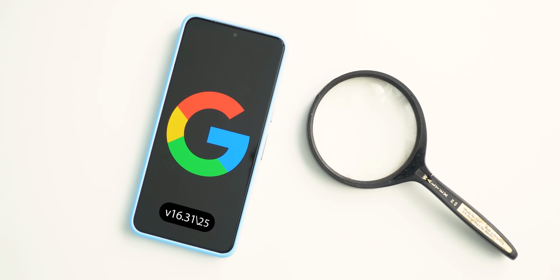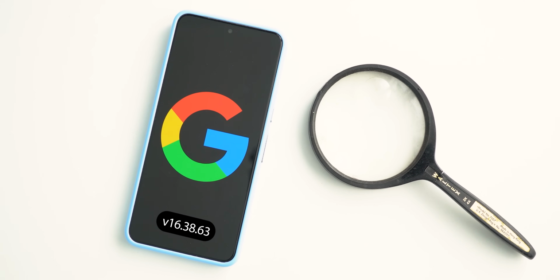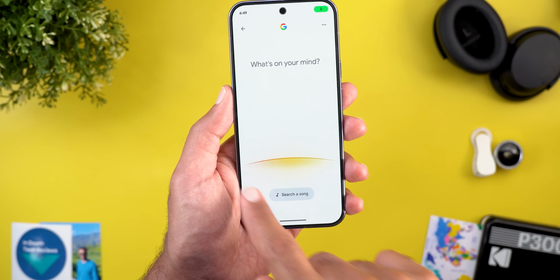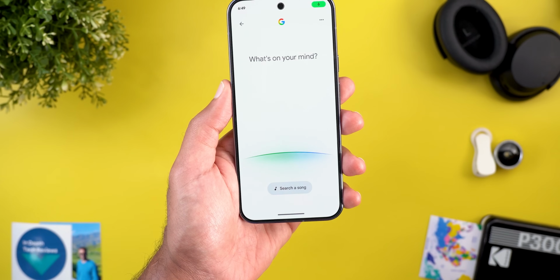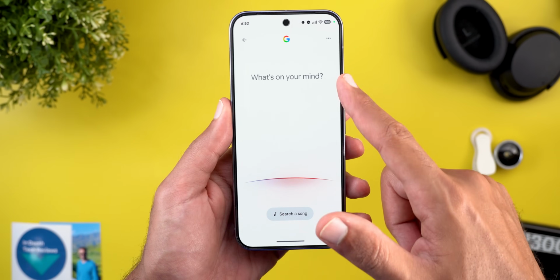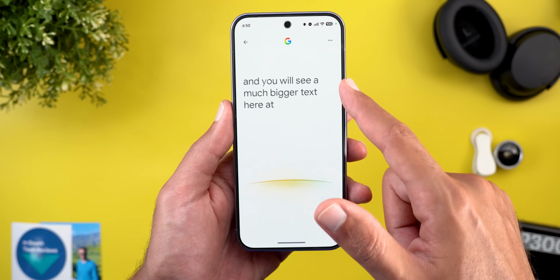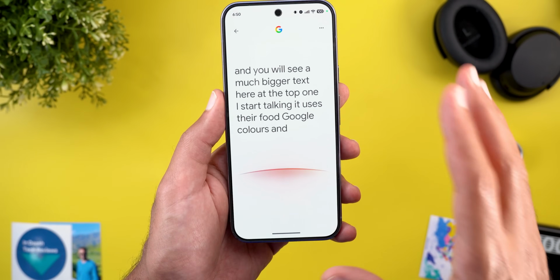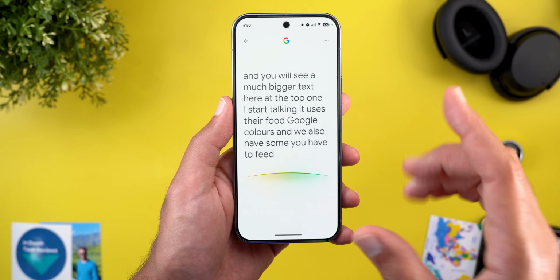Next, Google app. And here I'm gonna show you 3 new changes. The first change is the redesigned voice search. I got this new arc design that animates with my voice, and you will see a much bigger text here at the top when I start talking. It uses the 4 Google colors, and we also have some new haptic feedback and sound effects when you stop or trigger the feature.